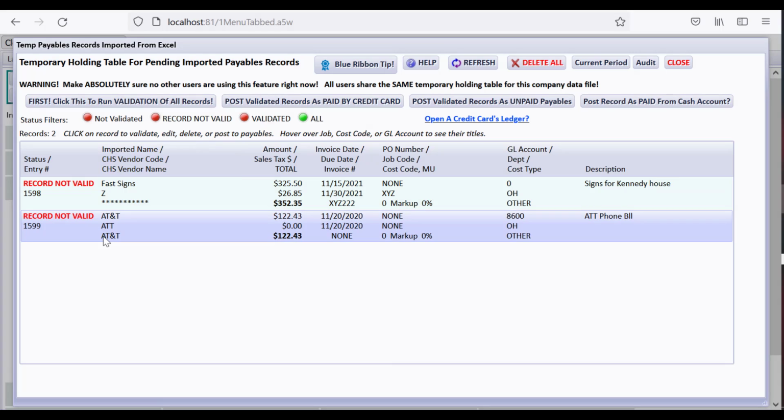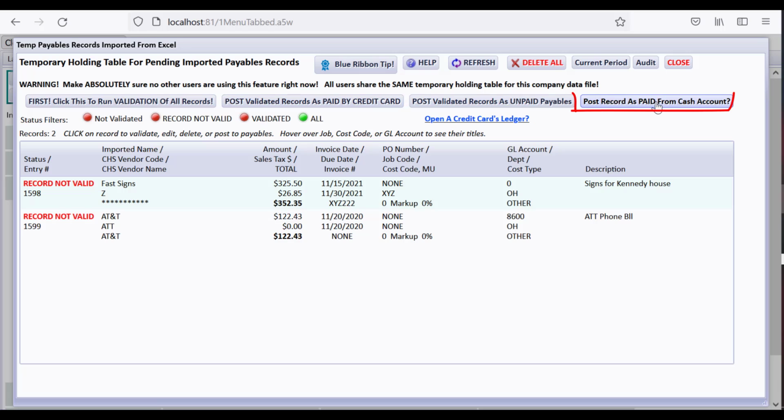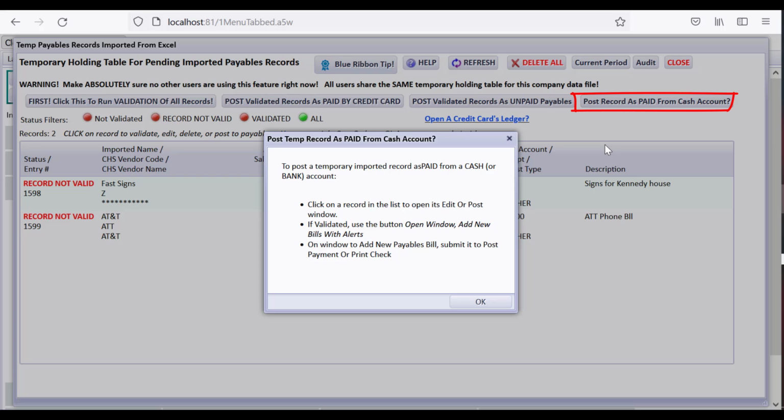Now notice how those 3 records disappeared because they have been posted to unpaid payables. And you can see those if you go open your unpaid payables window and delete or edit them there if you need to. This is just telling you how to open a credit card ledger by clicking this button. And if you need to post a record as paid from a cash account, not as unpaid, it is saying to click on the record, then use the button to open the Add New Bills window that I showed you a second ago. And then when you submit it over there, you can post it as paid.